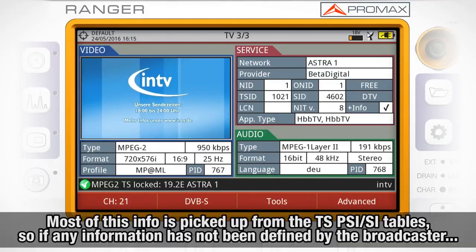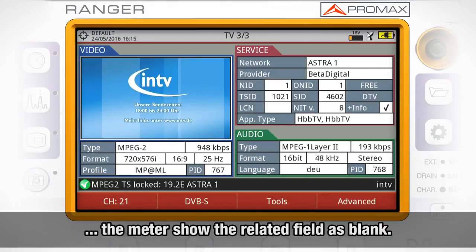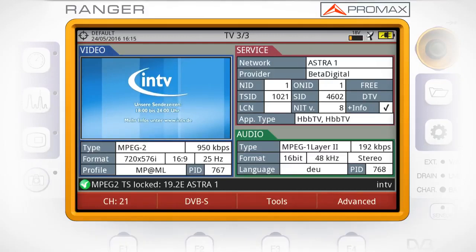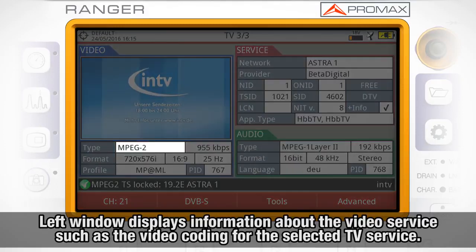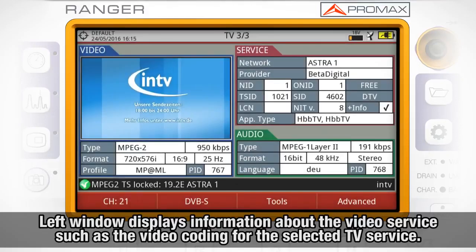Most of the information from the screen TV 3 out of 3 is picked up from the transport stream PSI-SI tables. So if any specific information has not been defined by the broadcaster in the corresponding tables, the meter will show the related field as blank. In this case, we can see in the left window information about the video service, such as the video coding for the selected TV service.